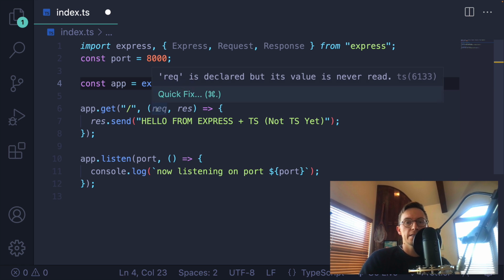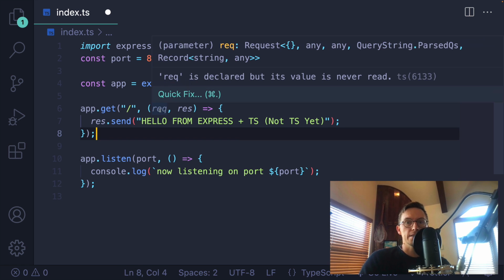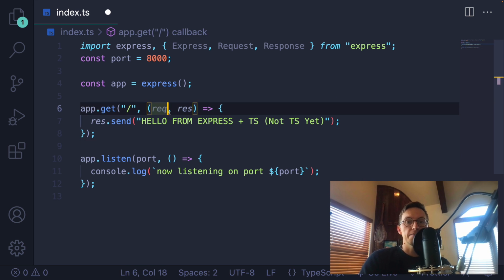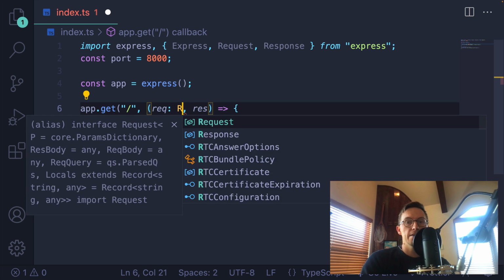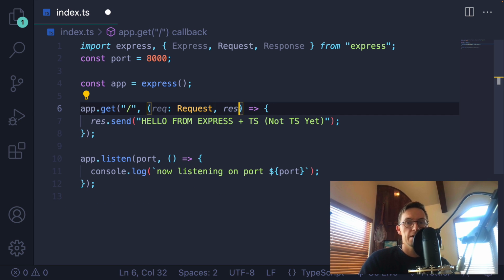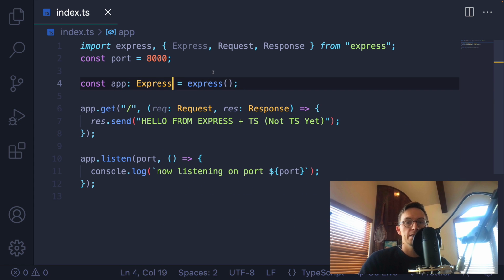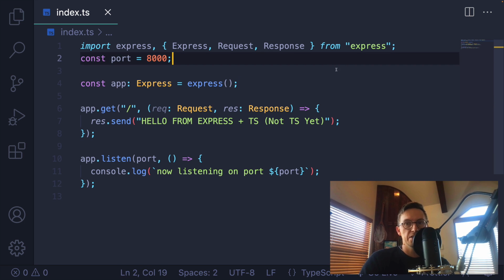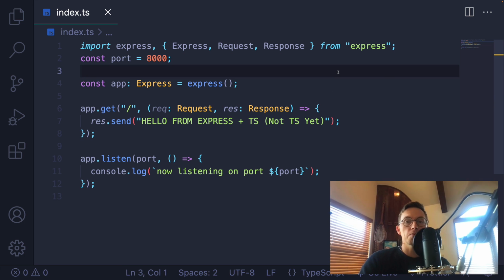Even with my callbacks here, TypeScript can figure out that req is of type Request, and res is of type Express Response. But if I want to be explicit, I would annotate it like this: request is of type Request, response is of type Response, and app is of type Express. But I'm not really changing anything here. TypeScript already figured that out. Just by installing those type declarations, TypeScript figures out what we're working with in the world of Express.